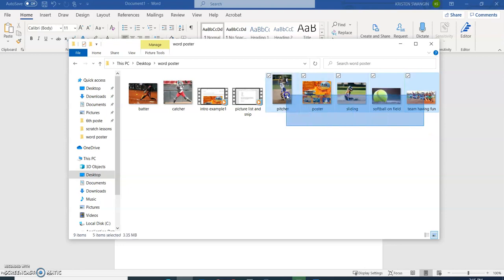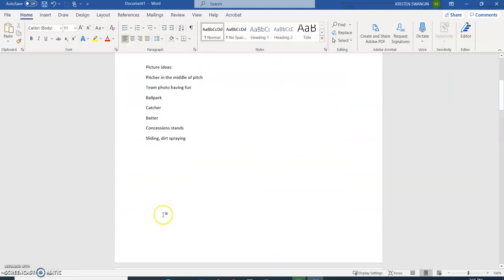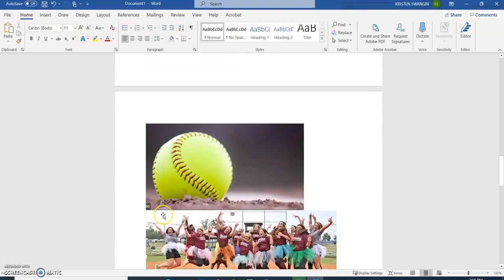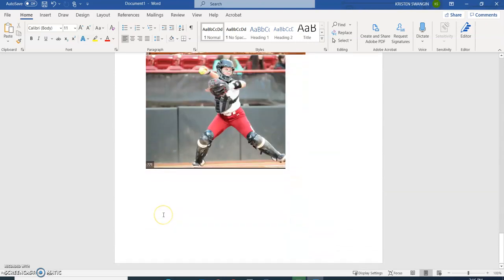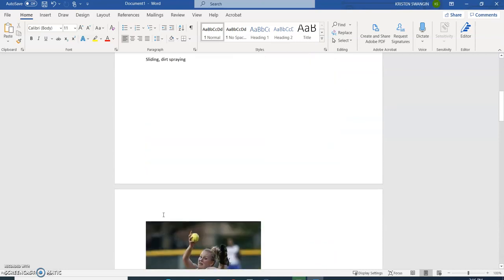I'm going to grab all these ones that are in the folder. I'm going to Control-click to turn off the ones I don't want. And then I'm going to drag and drop these onto my Word poster. So there's all my pictures. Now you'll notice they stacked one right after the other.